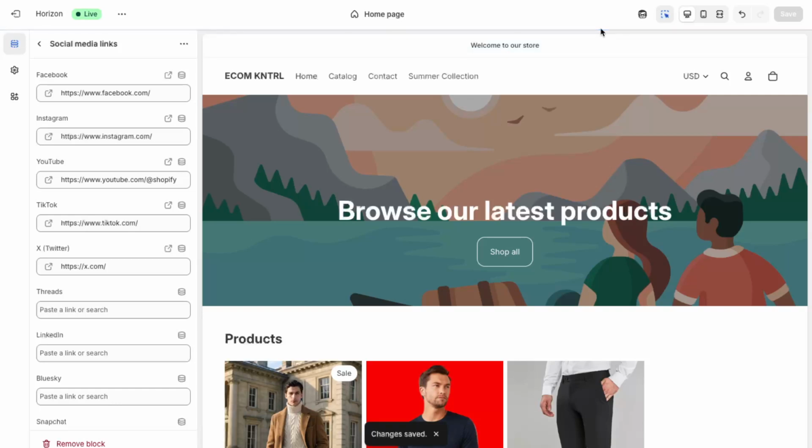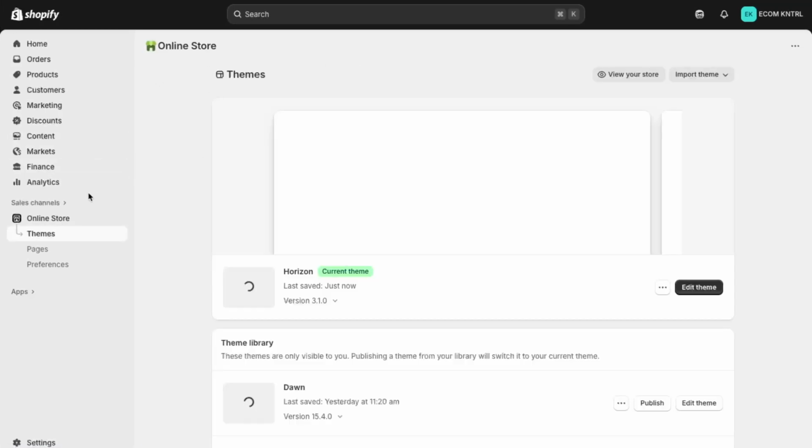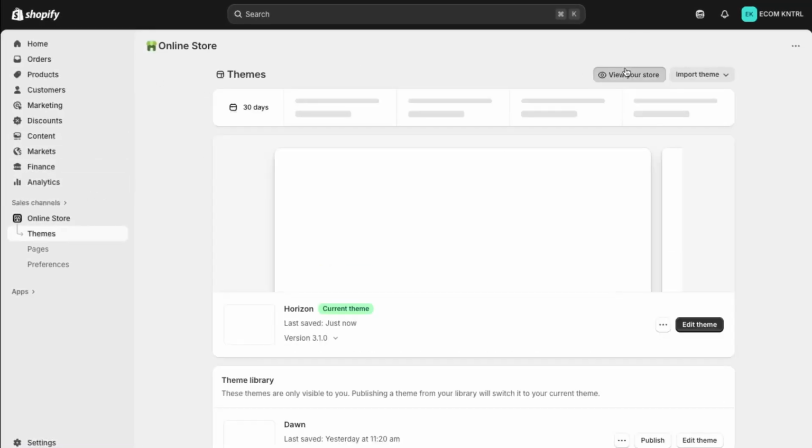Finally, open your storefront in a new tab or preview mode and scroll to the area where your theme displays social icons, often in the header or footer. You should now see your social media icons, and clicking on them will take visitors directly to your profiles.